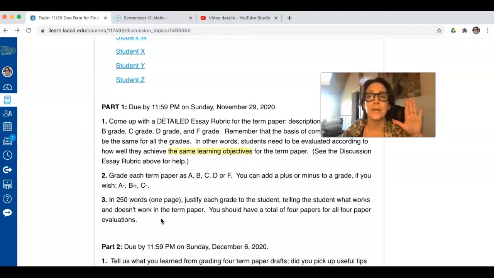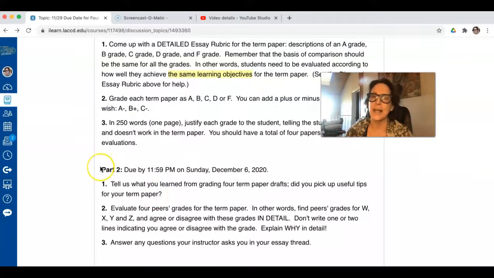You will have 1 typewritten page for every essay providing feedback to the students, okay, as to why you gave the student an A grade, a C grade, an F grade, a B grade, a D grade, whatever grade you gave, all right? And what are we going to do next week with this assignment? We have part 2 due by 11:59 p.m. on Sunday, December 6, 2020.